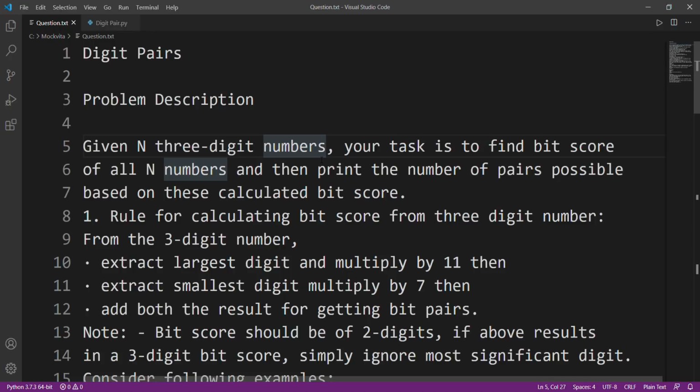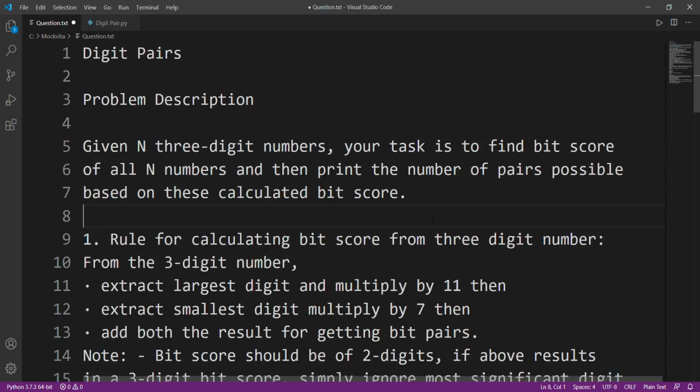Okay, moving on to the problem description. Given n three digit numbers, your task is to find the bit score of all n numbers and then print the number of pairs possible. This is a typical CodeVita question, which is going to test multiple problem-solving abilities at the same time. But don't be afraid, because if you break the question down, the logic itself is very easy.